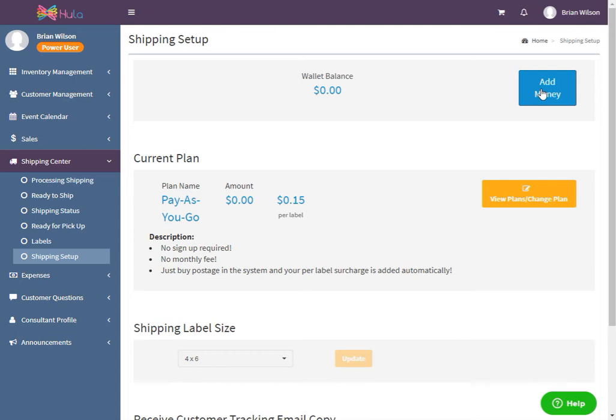You also have the option to choose from several shipping plans. By default, anybody can print shipping labels for 15 cents per label in a pay-as-you-go option. This is great for people who don't do a ton of shipping. There's no sign-up required, there's no monthly fees. The only thing that you get charged is your shipping charge for the label plus the 15 cents.